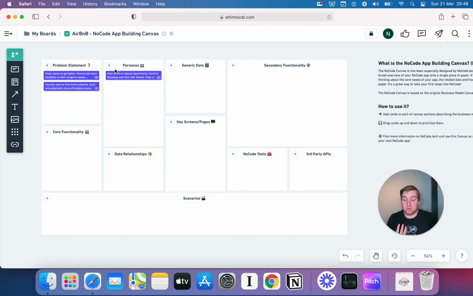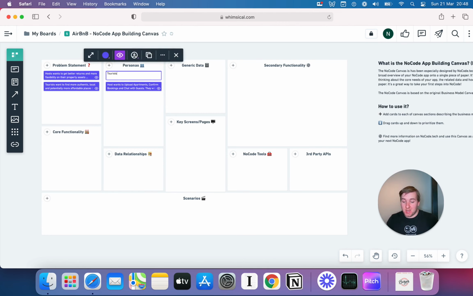This is just my personal feeling on it. Tourists want to easily find, because I think that's quite important, high quality safe apartments. So they want to find high quality safe apartments, make bookings and chat with hosts. They will use mobile and web equally, and value, and this could really again be anything.